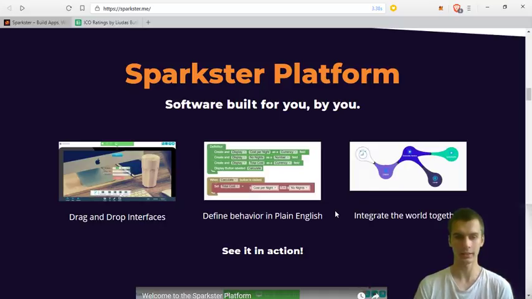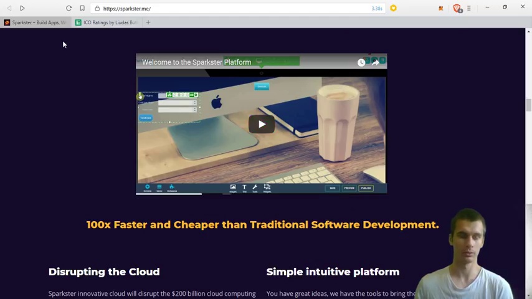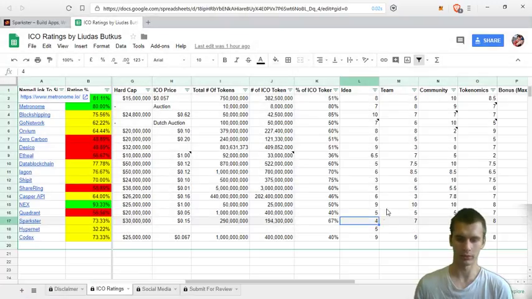The use case I see for them is non-technical people. They want to create a prototype, and instead of hiring a developer to create that prototype, they're going to build it themselves. I see that as a use case. It's good to create something small and simple and visualize it yourself very quickly, but it's not going to be used for these big projects. I really doubt it. So because they don't know how to position this, I'm giving them 4 points for the idea.